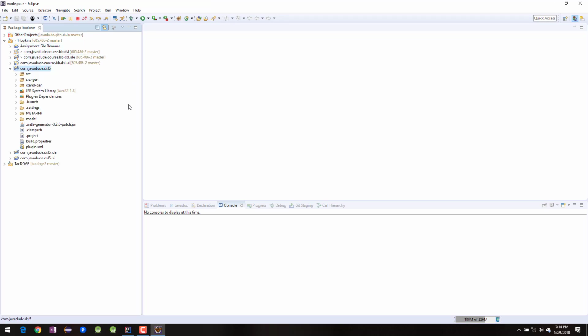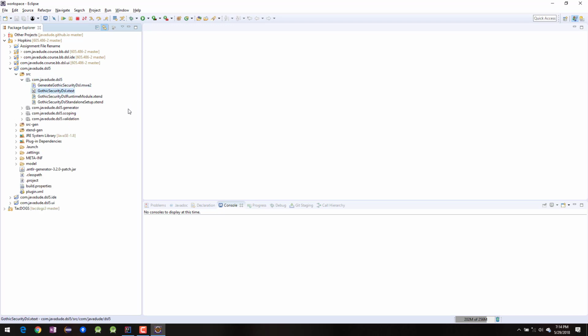down here, this guy, I created an Xtext project, and there's 2 files that I had to edit. This one called Xtext, and this one called generator. Let's take a look at the Xtext one first.